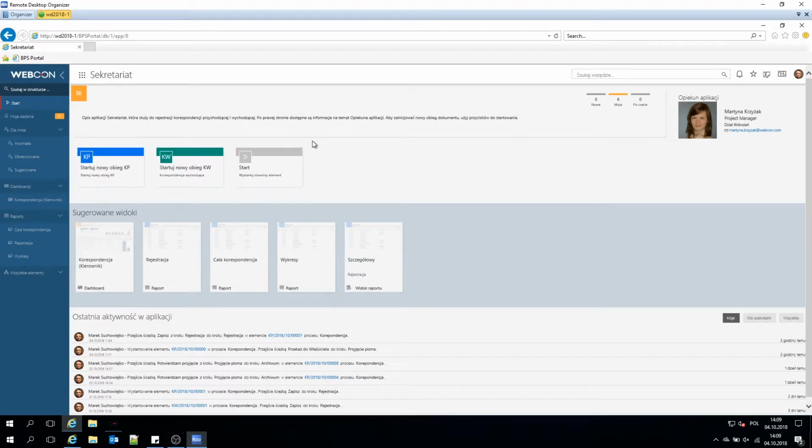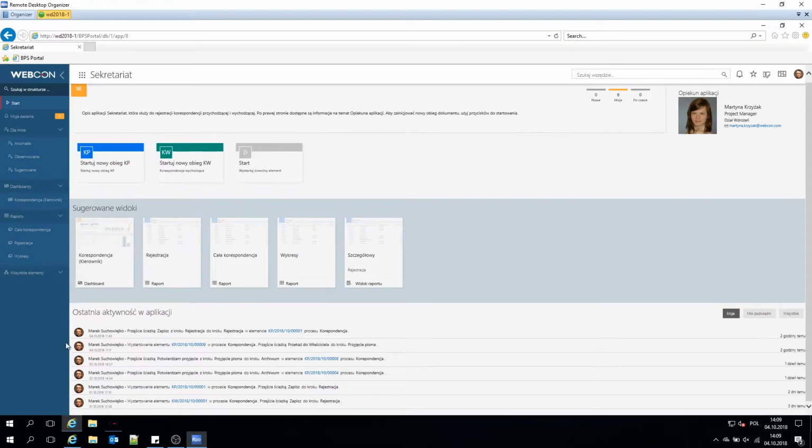Underneath those tiles we have suggested views. From this level we can move to specific dashboards, public and private views. Underneath the suggested views we have the latest activity in the application. So we can see what we have done on specific documents in the application and also the activities of other users if we have access to those.